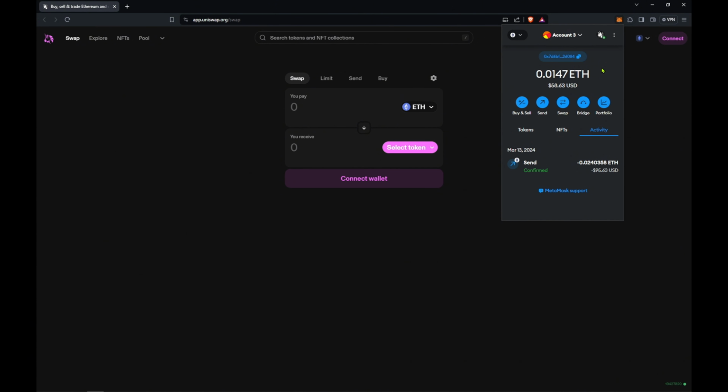This is actually how I withdrew Ethereum earlier from Coinbase. I copied this wallet address and then pasted it into the receiver field. As you can see, I have those funds in here now. Wallet addresses are rather long, so usually they will only show the first and last few characters.